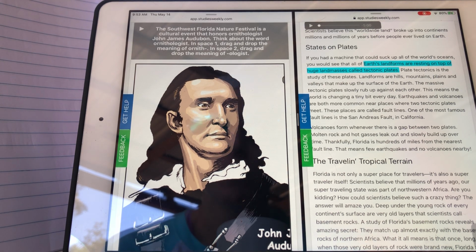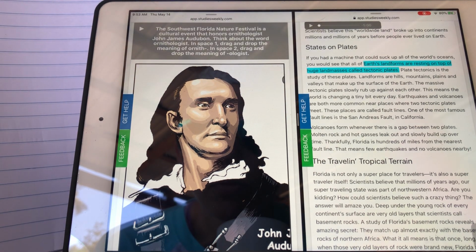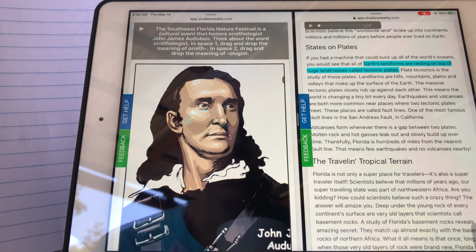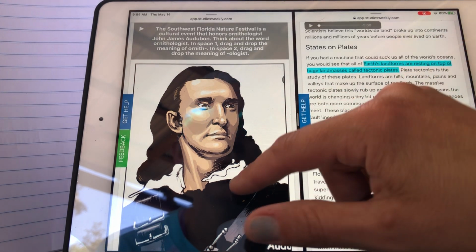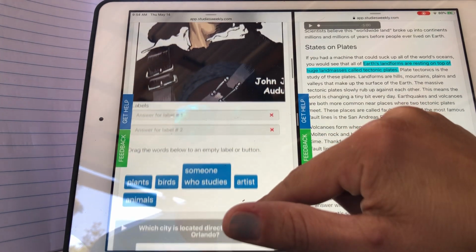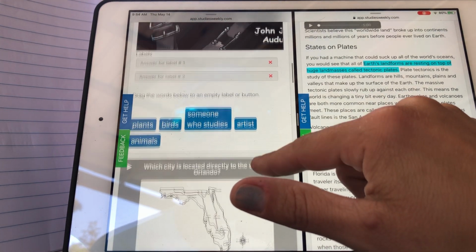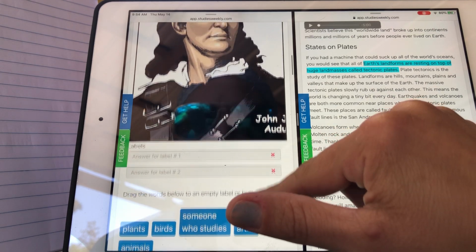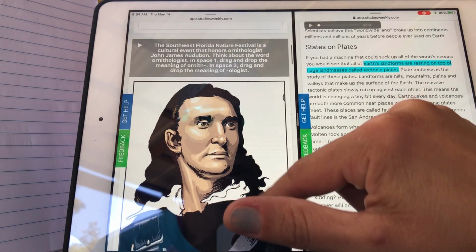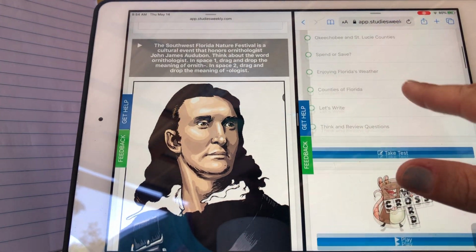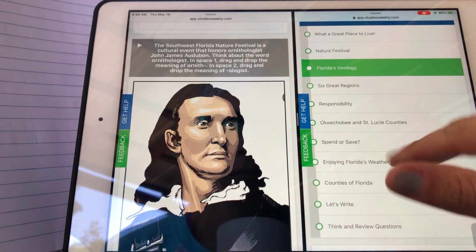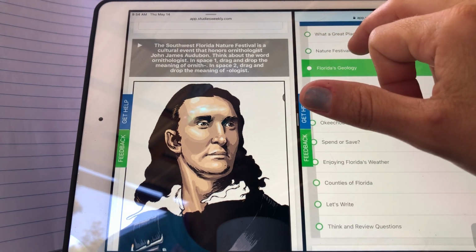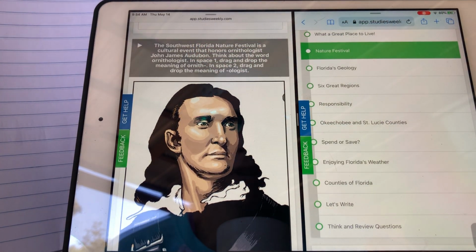All right. In Space 1, drag and drop the meaning of ornith, O-R-N-I-T-H. In Space 2, we're going to drag and drop the meaning of ologist. So let's see here. So what did he study? Let's find him. John James Audubon. Maybe in the Nature Festival, since it said here Nature Festival.